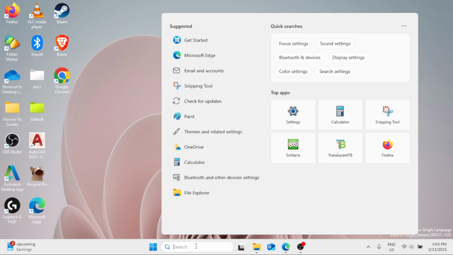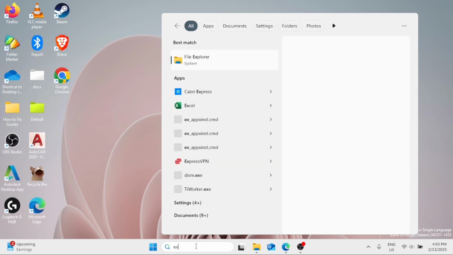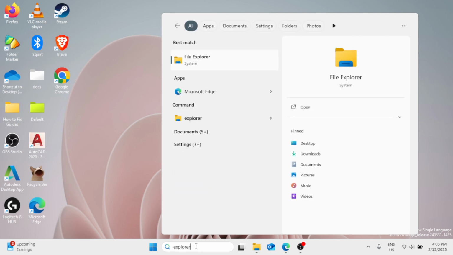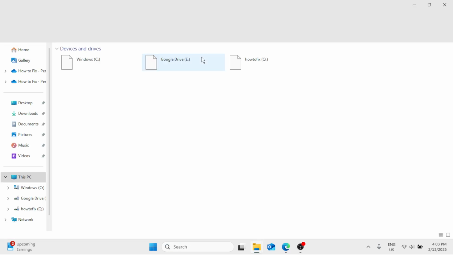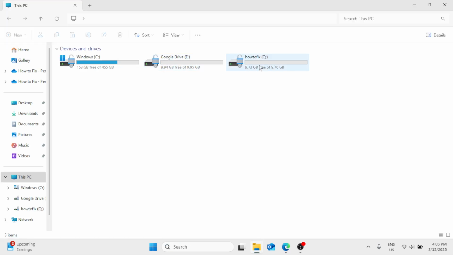First, we need to open the File Explorer. Click on it under the best match. So I have three drives right here: the Windows C drive, the Google A drive, and the How to Fix Q drive. Now I want to change the drive letter for the How to Fix Q drive into a new letter that I really like.